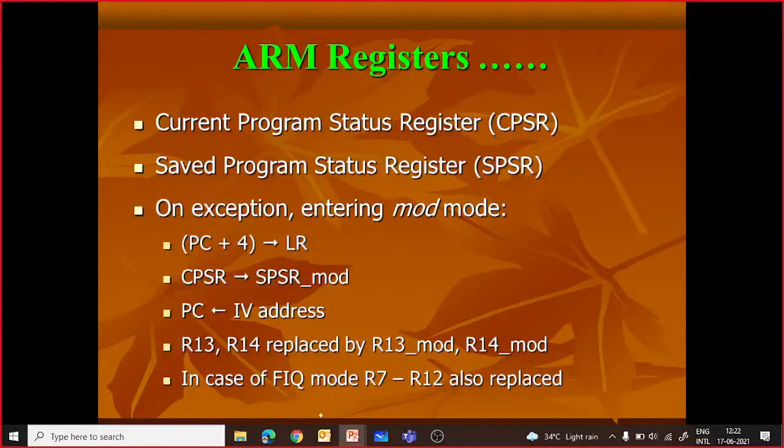So on an exception, what is actually happening? An exception is also sometimes known as a mode. Whenever you are switching from normal mode to exception mode, we are basically changing the mode. That can be FIQ, IRQ, abort, or any other mode.